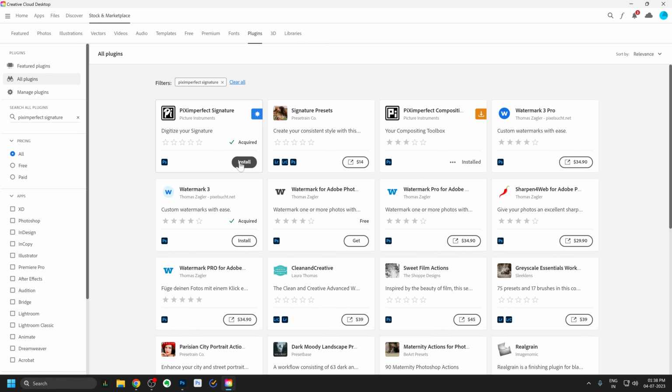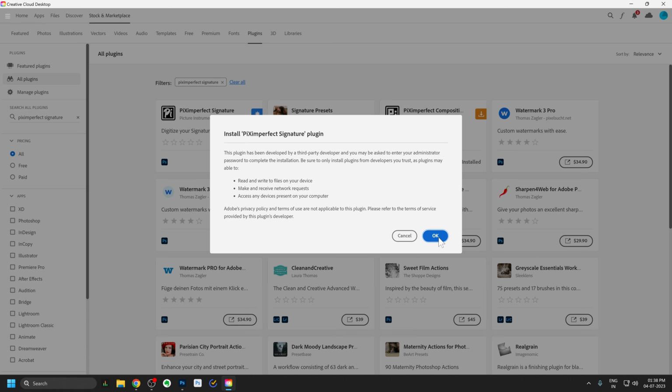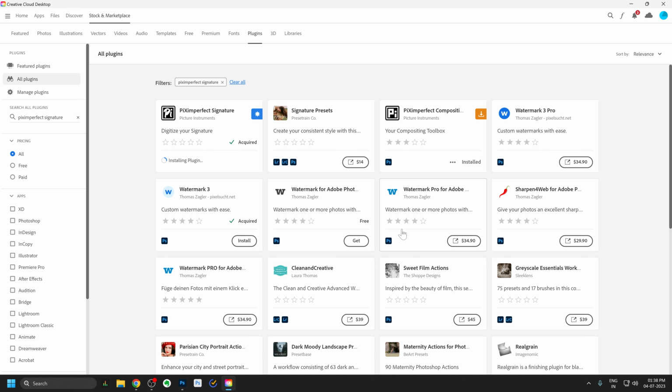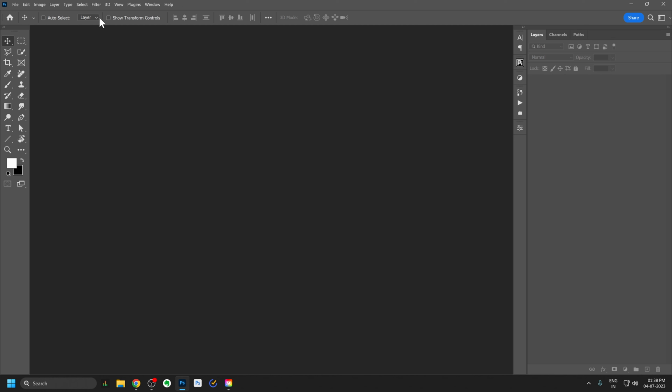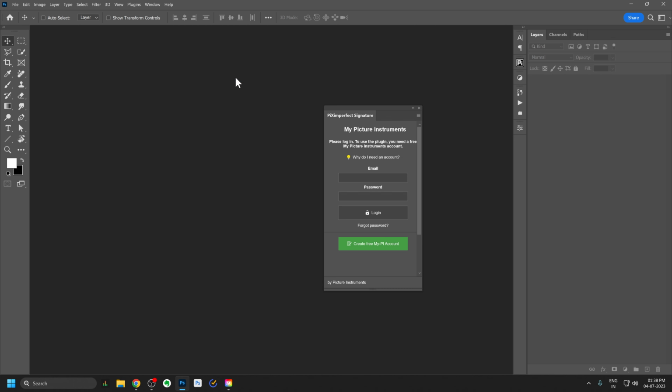Right here, you should see a Get button. Since I already installed it, I see the Install button. So click on it. Click on OK right here and it will be automatically installed in Photoshop. Right now it is installing. So as soon as I open up Photoshop right here, have a look, the plugin is loading. And if you don't see it, you can see it inside of the Plugins tab. And right here, you'll see PiXimperfect Signature just loaded.